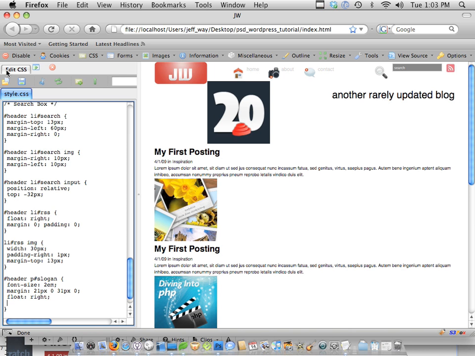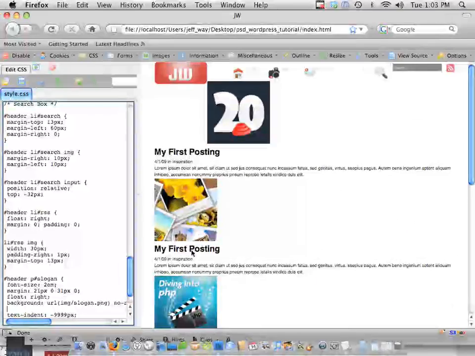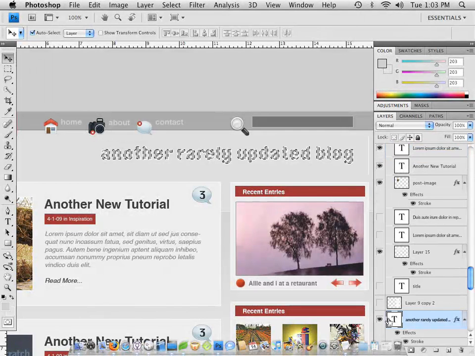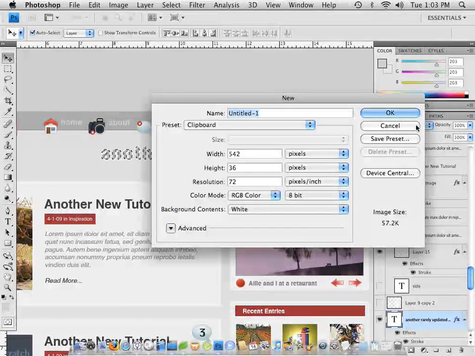I'm going to set a background, and we're going to replace it with that image that we cut out. So URL img/slogan.png, no repeat. Now you can see it right there on the back. Let's do our little text indent trick again. Text indent, negative 9,999 pixels. And we also want to set a width and height equal to exactly what this was. Copy, and it's 542 by 36.